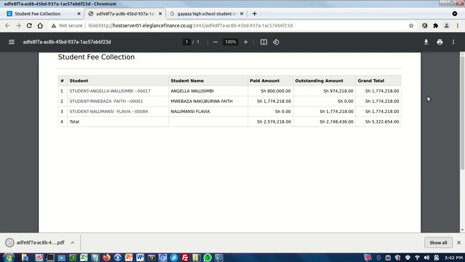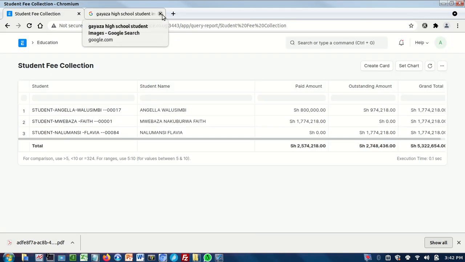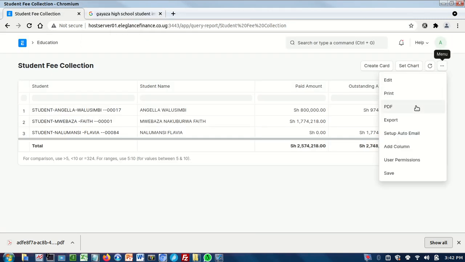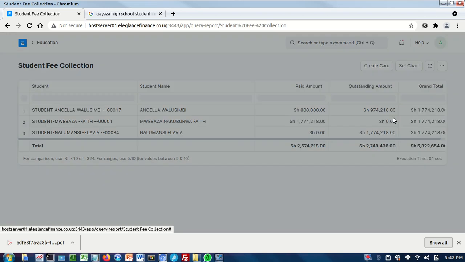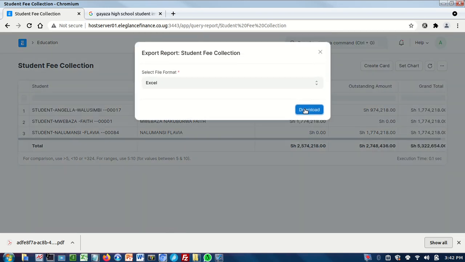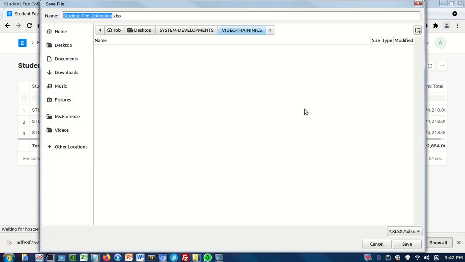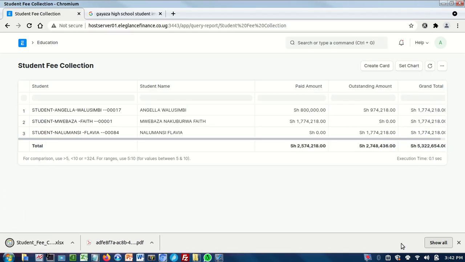It is also possible to export the same report, but this time in Excel format. It's also possible to do the same. Okay, this is the collection report. I have it here. Whichever way you desire, you can have it, and then you will be able to tell whoever hasn't paid up to pay.